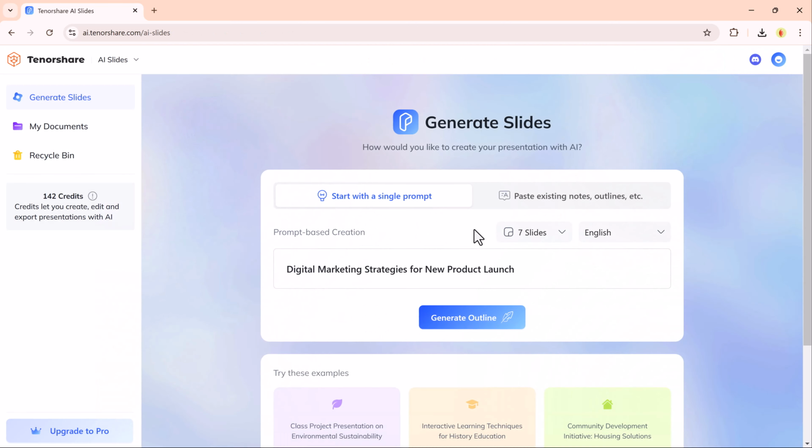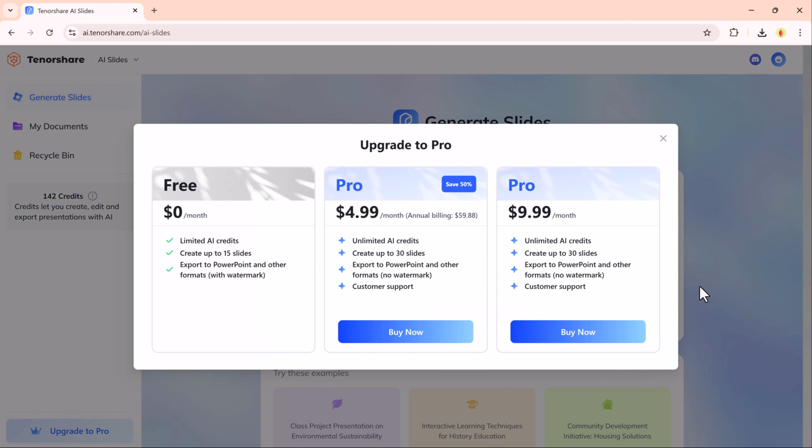While the free version of Tenorshare AI Slides is fantastic, there is also a premium version. The premium version gives you access to advanced templates and extra tools for even better presentations. You can check out the pricing plans on their website if you are interested.